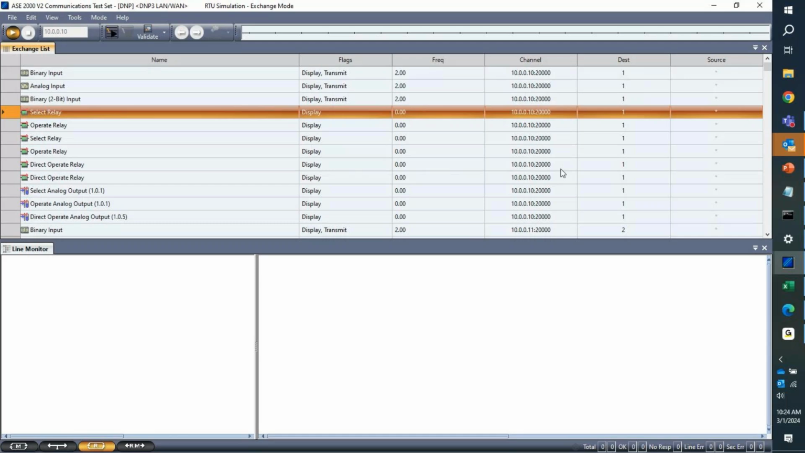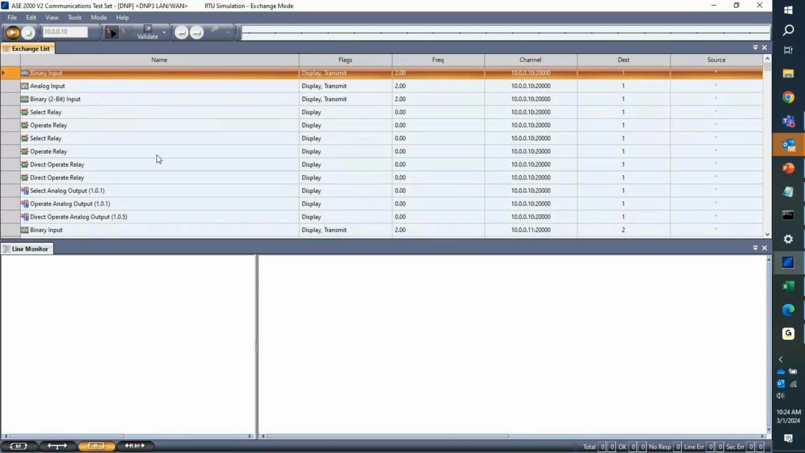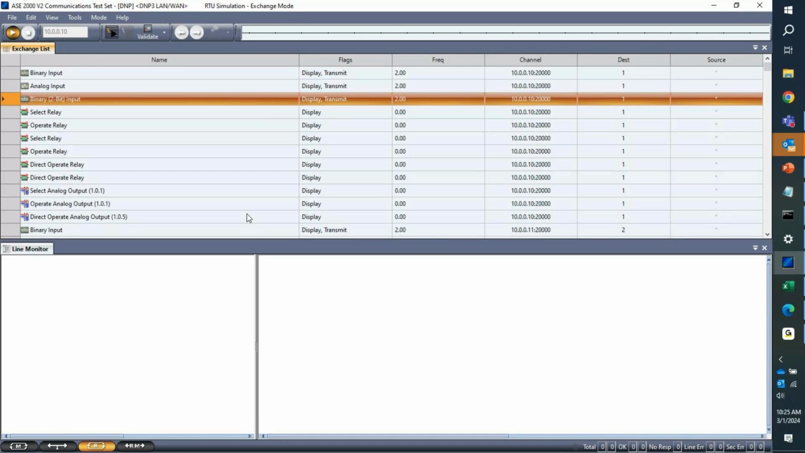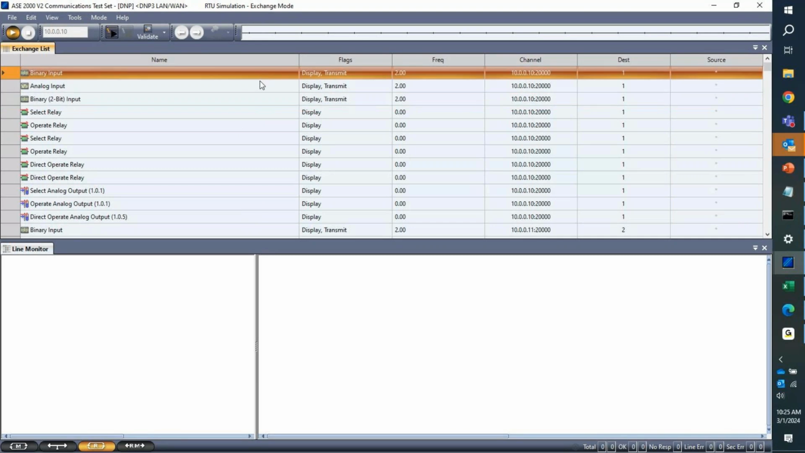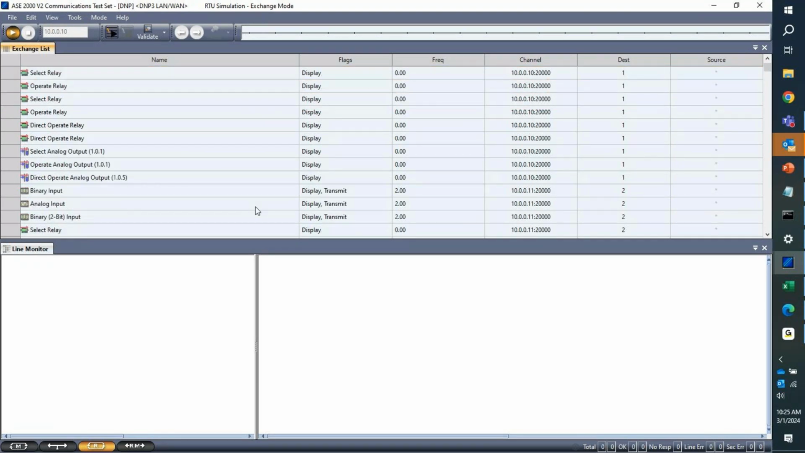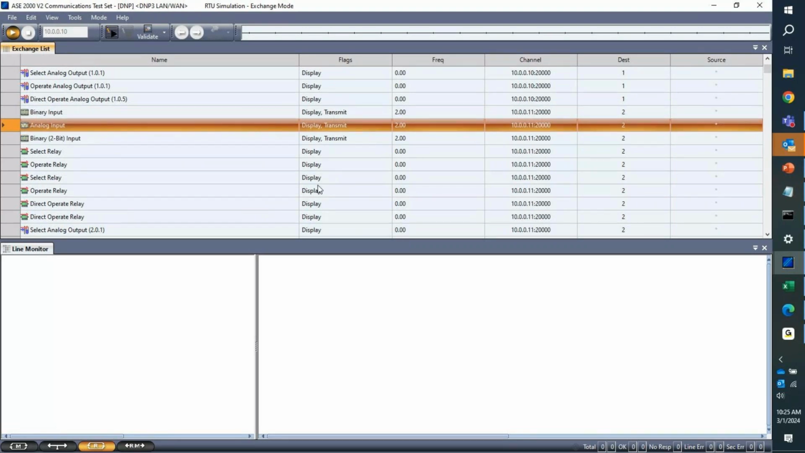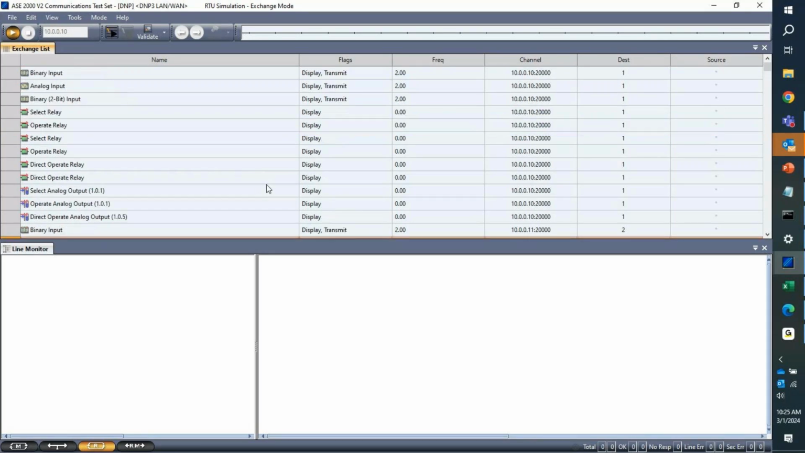Scroll up, and some of you may be using an older version of ASE2000 Testset. In those older versions, in exchange mode, you didn't have the highlight capability, but you'll notice when I launch the simulation, or actually start the simulation, I've already launched it, it will highlight as it's communicating rapidly on screen. So all of these that are enabled for transmit and for the RTU, it would be responding to the controls from the master and highlighting it accordingly.